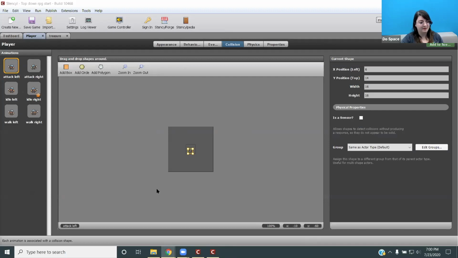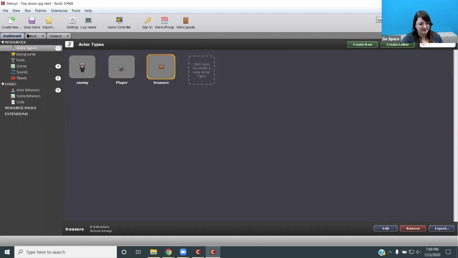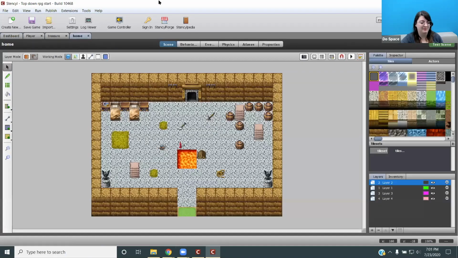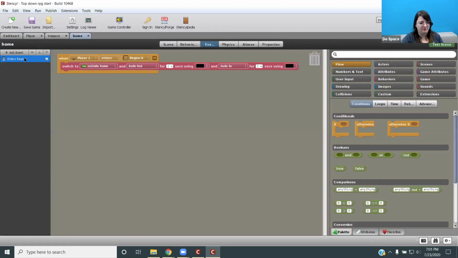Okay, so we just got movement in, and we got some animation in there too, if you want to switch the animation. So now we want to work on switching scenes. Luckily, we already have switching scenes in here. If I go to dashboard, scenes, double click on here. I forgot to delete the scenes when I made the start thing, so I just kept it in there. If I click on events here, we already have an action for enters region. When player 1 enters region 0, it fades out and switches to another scene.